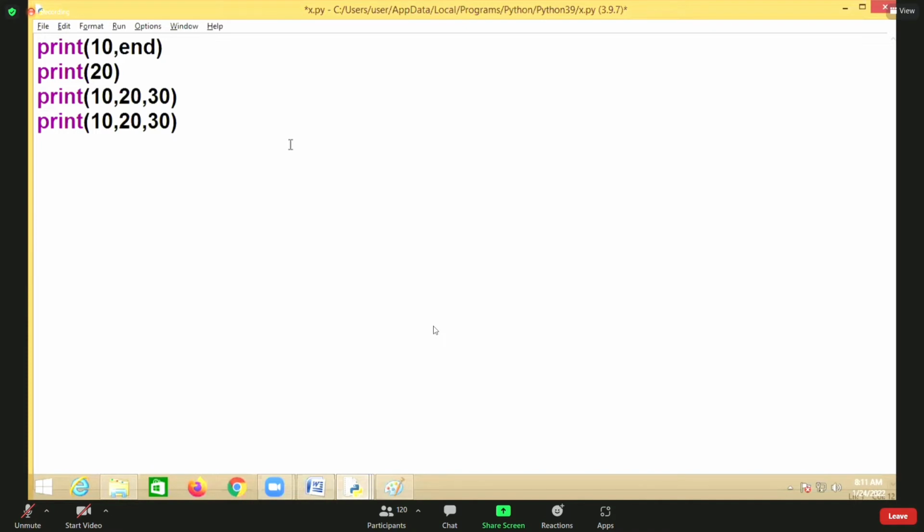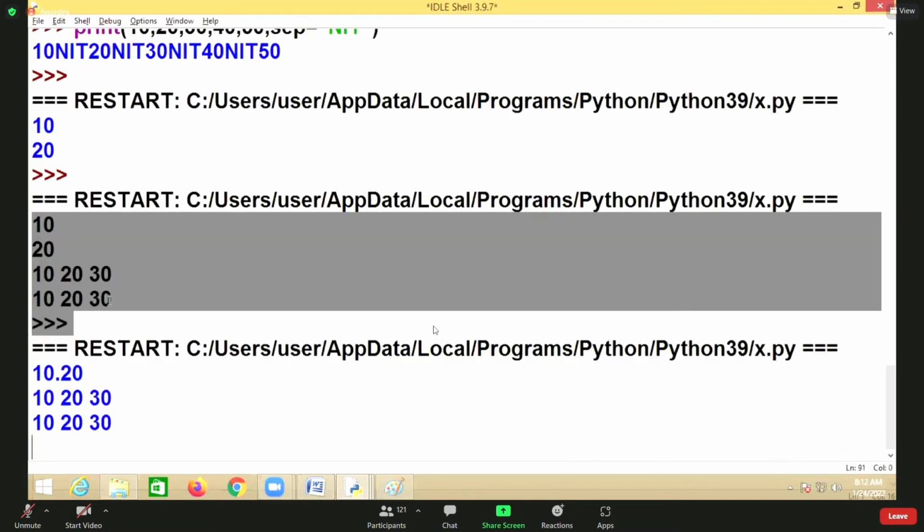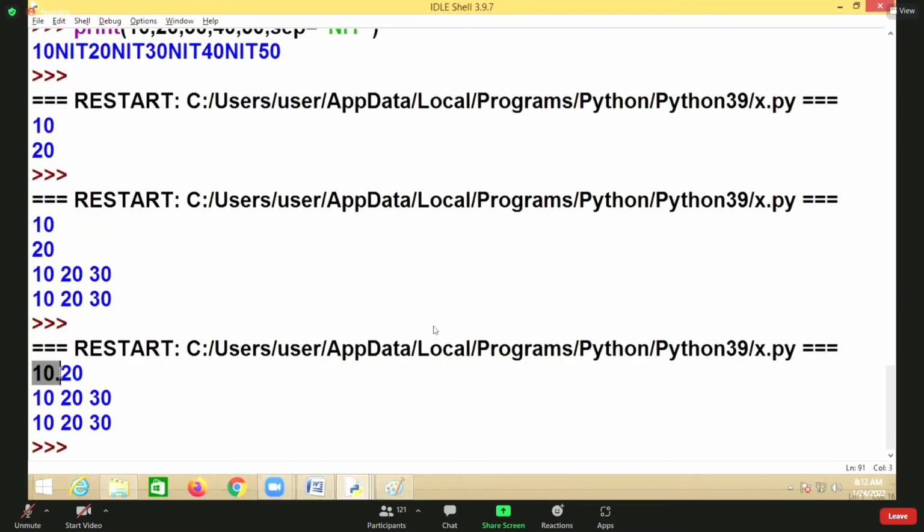So what is the default END? Backslash N. In place of backslash N, I'm using END equal to dot. After printing 10, will it insert a new line or a dot? It will not insert a new line. It will insert a dot. You can see 10 dot, 10 dot, but next it is printed what?